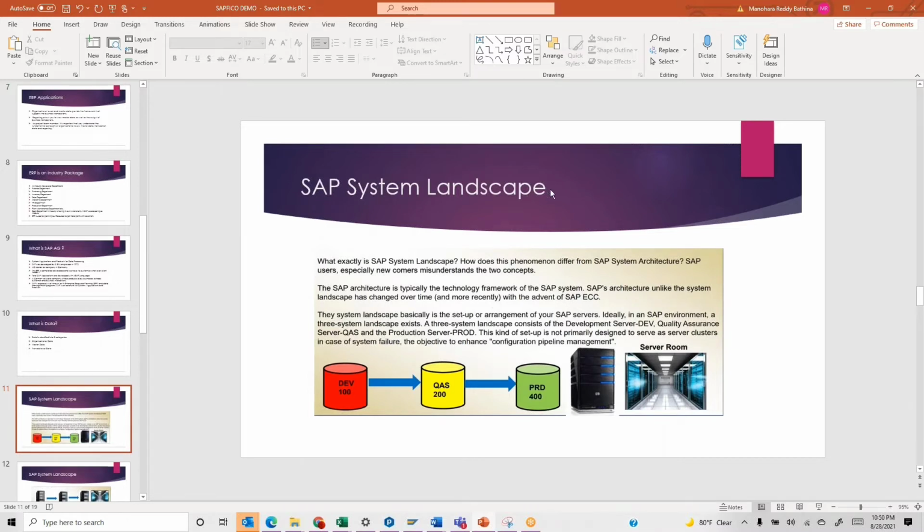So the SAP System Landscape looks like this. While learning SAP, you may see only one system, with one client. It is not possible to show you all the clients in one particular system.